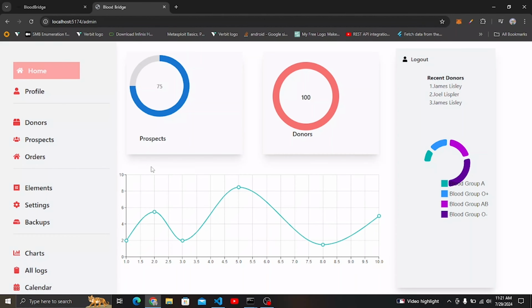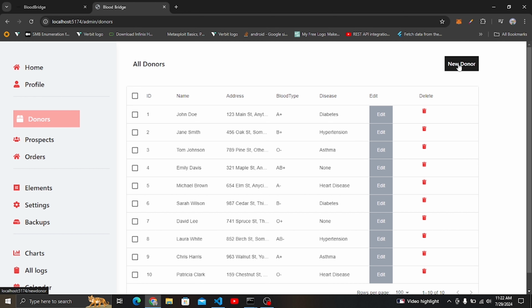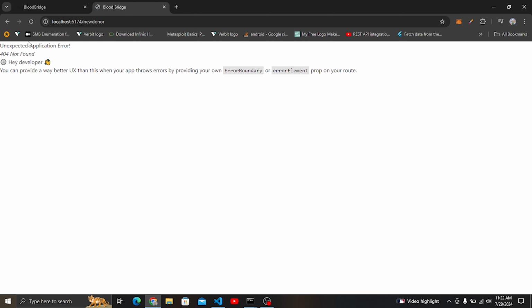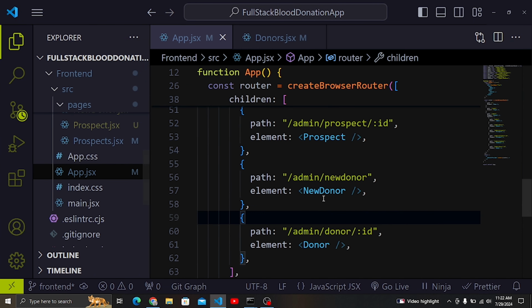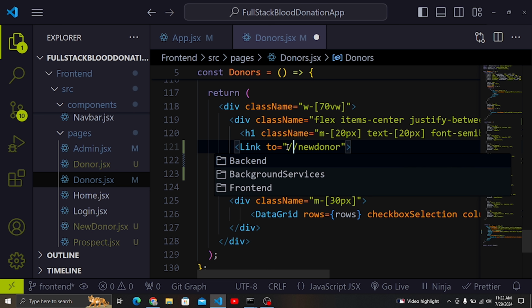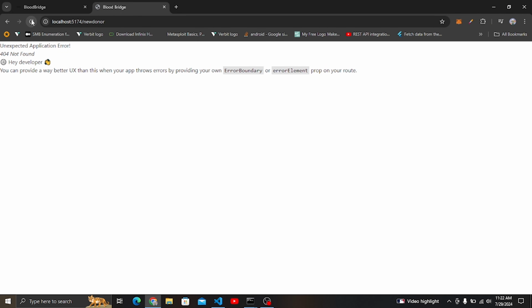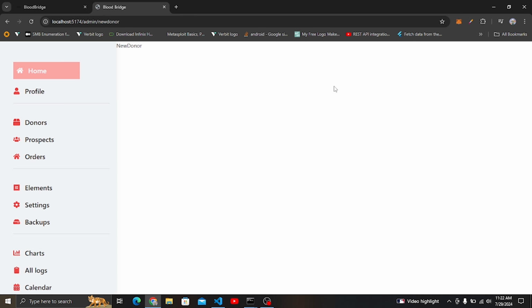So in our application, if we come to the donors page and try to go to new donor, you'll see that we don't have this page, and I don't know why. Actually, it's because the new donor route should be /admin and then /new donor, and we don't have that. Let me go back here, and when I click here, you'll see new donor, and this is where we can now style our page.